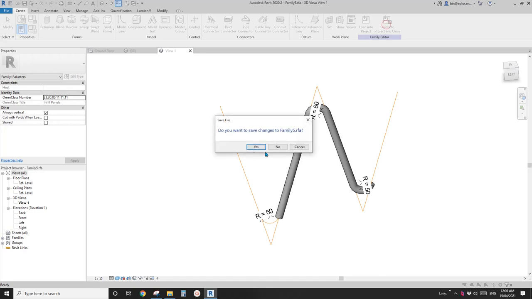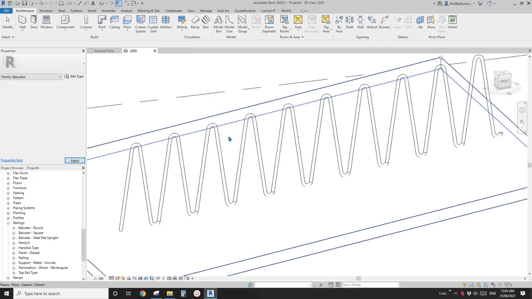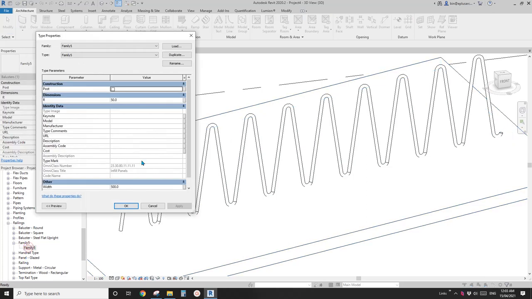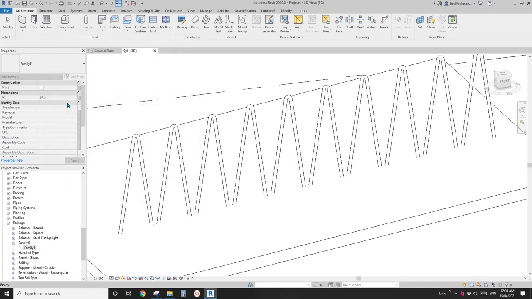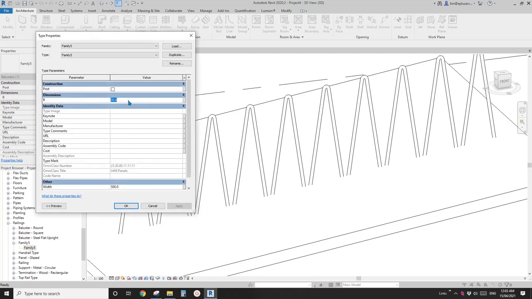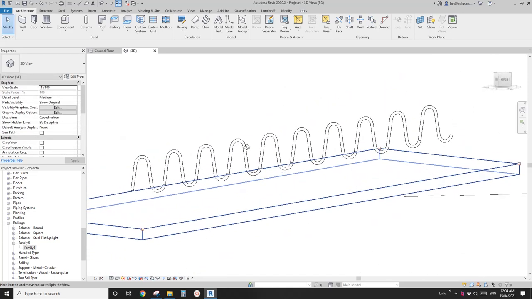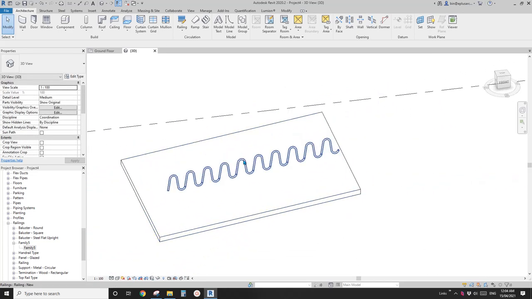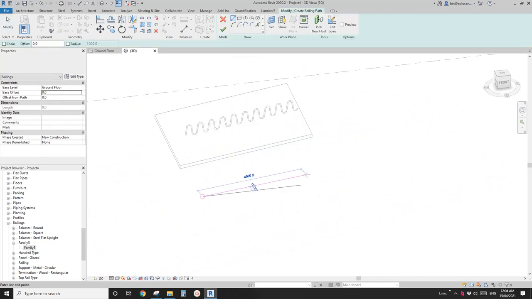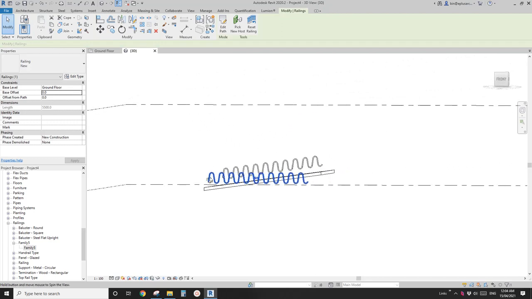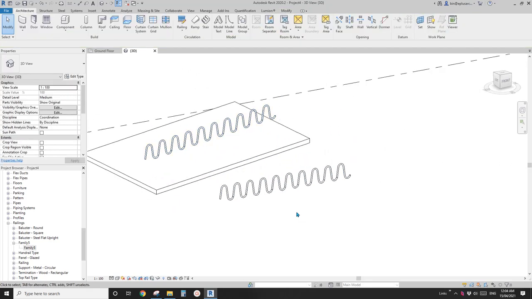So now if I load this back into the project and go back to railing family 5, double click here, you will see this radius. So for example, we can reduce this one, so 30, okay. Or maybe 100, something like that. Okay, so that's it. If I create another one on the flat plane, oh good.